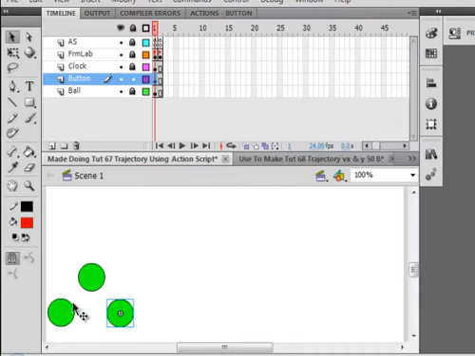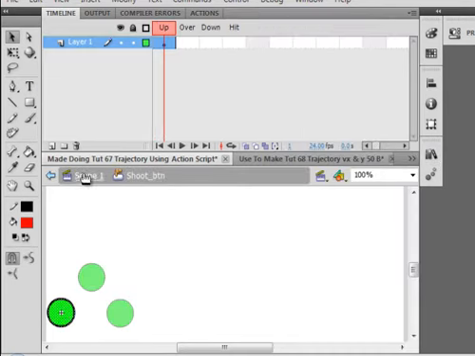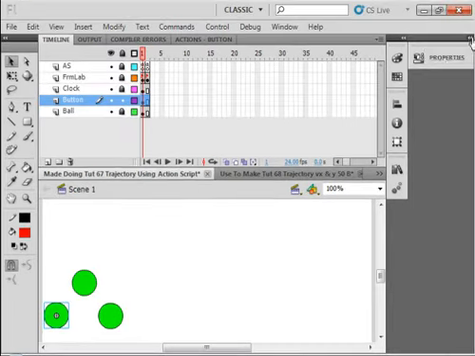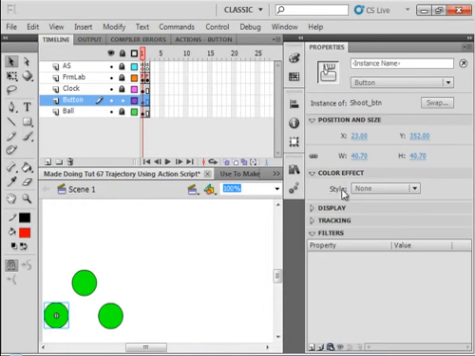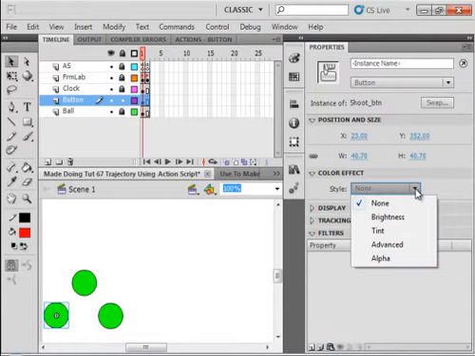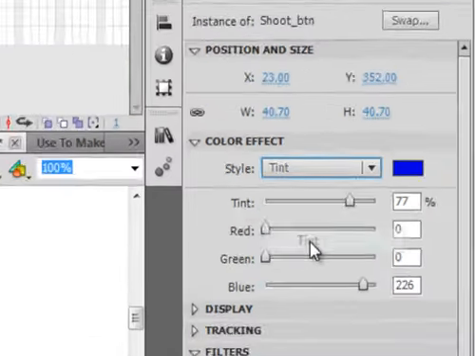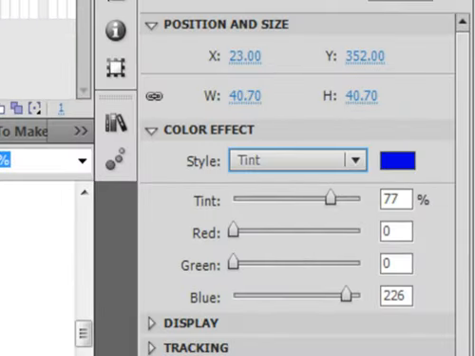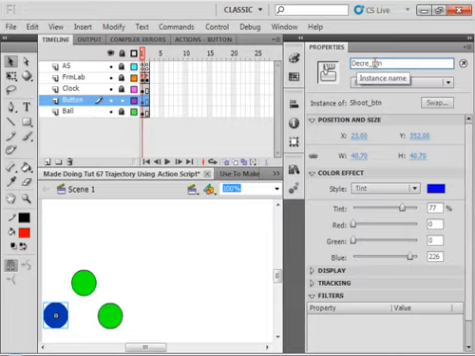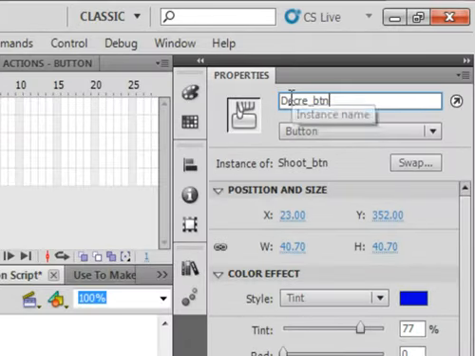And this first one, I'm going to highlight it. Make sure it's highlighted. Open the properties panel. And under style here, if you don't see it, it'll be under color effects. Click the tint. That's its color. And I'm going to go with that blue. That's a pretty good color. And up in here, type this instance name. It's going to be called DECRE, capital D, underscore BTN, as in decrease.